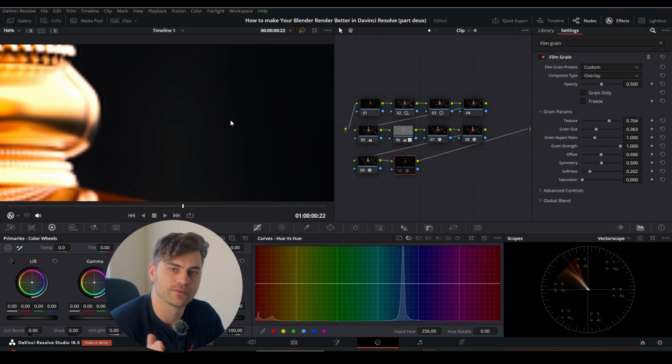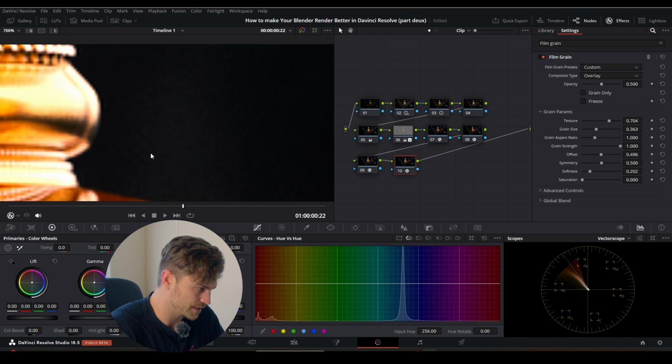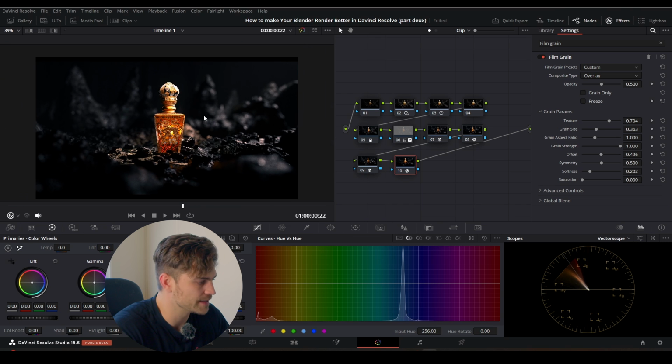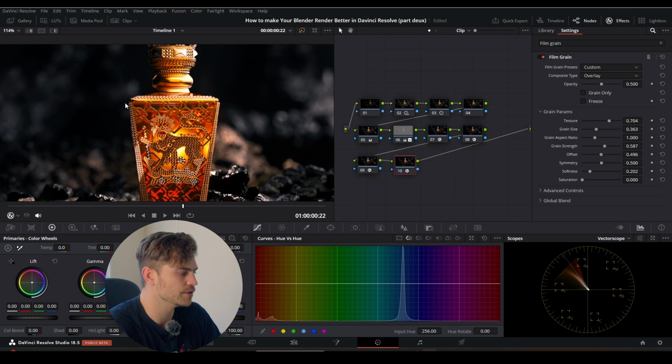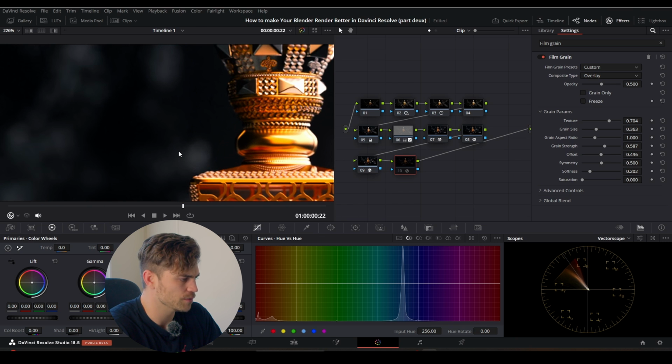Even in my camera, when I'm filming right now, there might be some grain on my shirt because it's dark. And I will zoom in on it so you can see that. But here, if we turn off and on this node, you can see we have the film grain and it kind of adds a little bit to the render. It's not that powerful, but it does something. So don't make this too strong, decrease the grain strength a bit and always zoom into your image and see what works best for you.